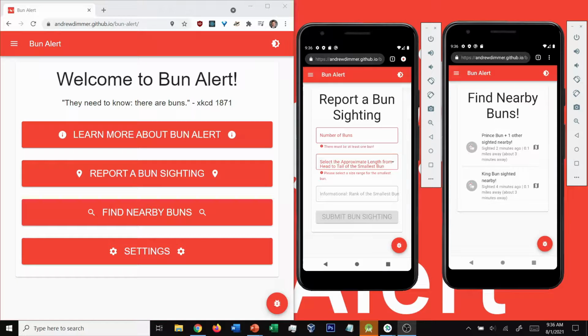Hello and welcome to Bun Alert, a bunny location sharing social media site inspired by XKCD. So in one of the XKCD cartoons, there's a joke about how people need to know where cute bunnies are around. And they made a reference to a Bun Alert app, and so I built that app from the cartoon based on the feature set.